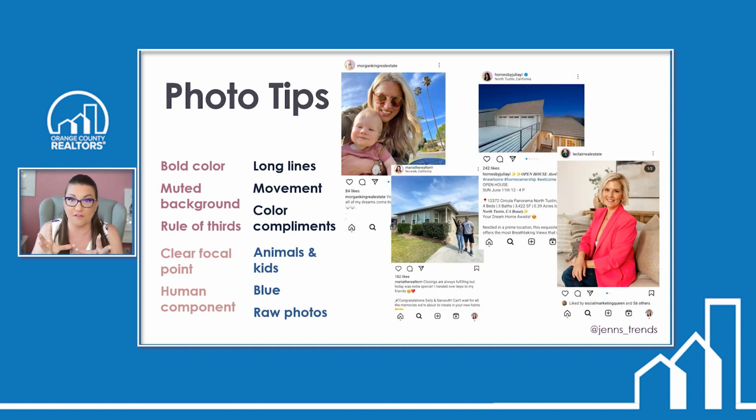And that is enough to make them pause and look. Do I know that person? Do I recognize them? Positive ranking algorithmically. Also, kids, babies, cute animals, boom, up goes your engagement. So put a dog on the couch in the house, put a baby out there. That's going to increase your engagement as well, because people do like to interact with animals and babies.